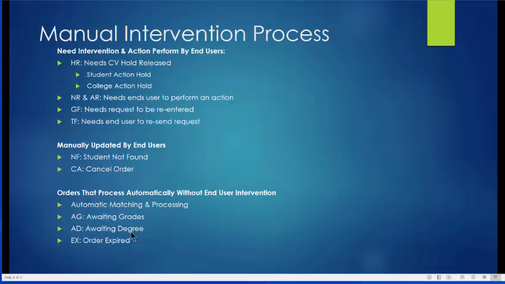And then you'll have EX, order expired. This is never one that you would enter manually, but this will update on certain orders. The best example I have is if an order comes in and they have a student action hold and they do not get that hold released, then that order will be canceled. And orders are canceled within 30 days if nothing happens with that order.